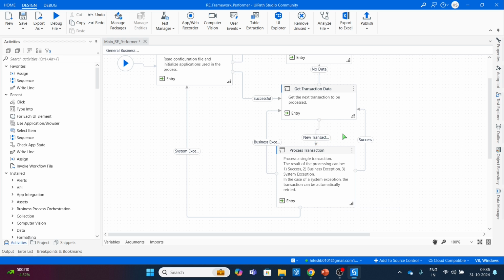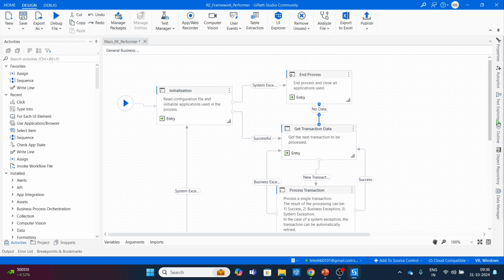And if there is no data, what will happen? In the no data case, the workflow will move to end process. Again, end process will come, right? So let's start by reading our configuration file first of all.